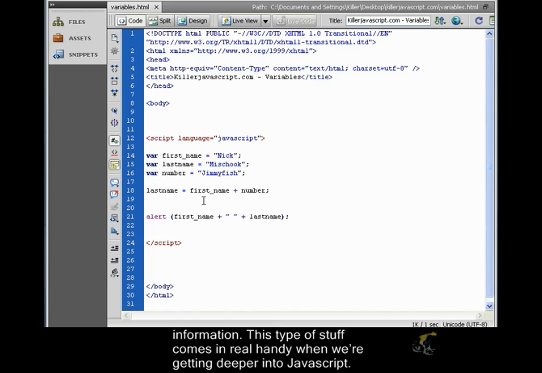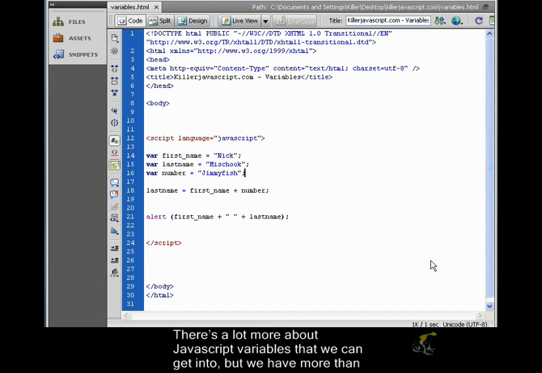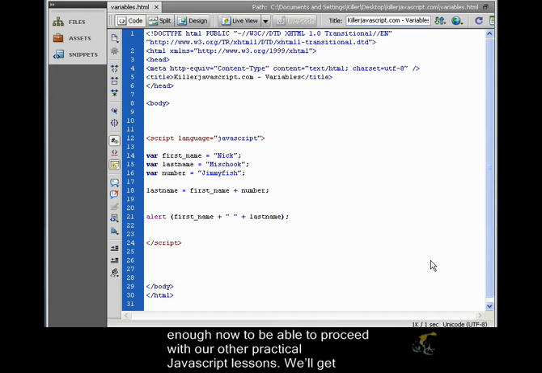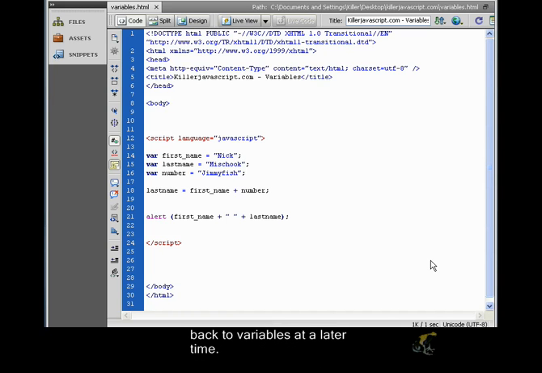This type of stuff comes in really handy when we're getting deeper into JavaScript. There's a lot more about JavaScript variables that we could get into, but we have enough now, more than enough, to be able to proceed with our other practical JavaScript lessons. So we'll get back to variables at a later time.